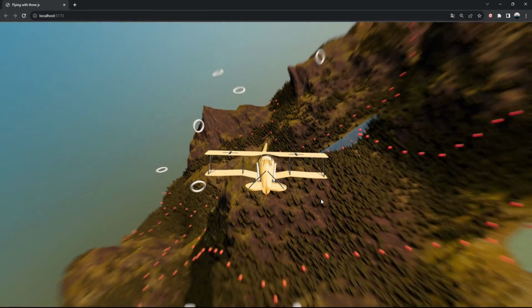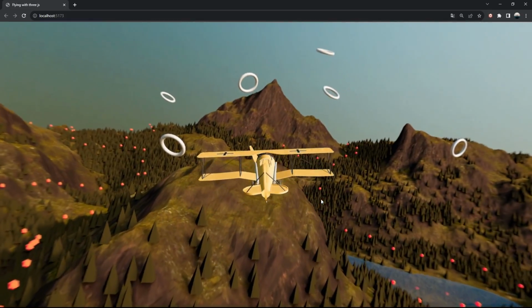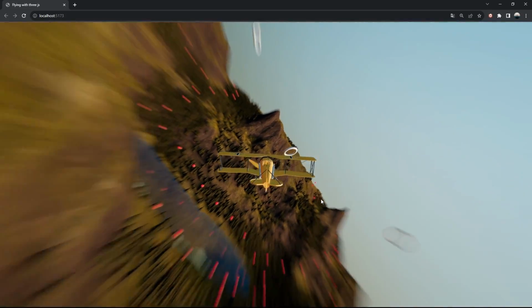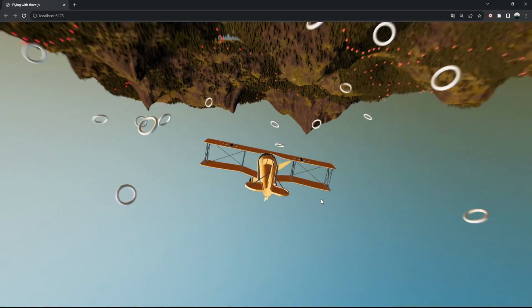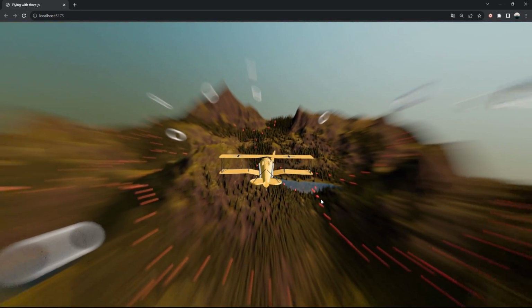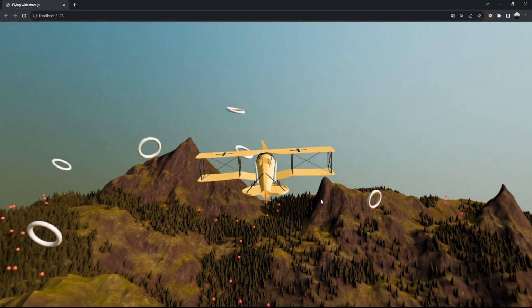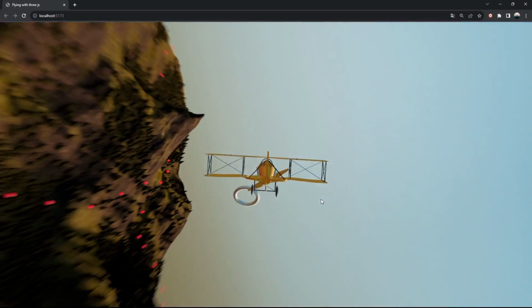Today we're reaching new heights as we develop a simple but lovely airplane flying game in React and Three.js. The concept is straightforward: WASD to move, Shift to activate hyperspeed, and a lot of rings to catch as we soar through these undiscovered skies.